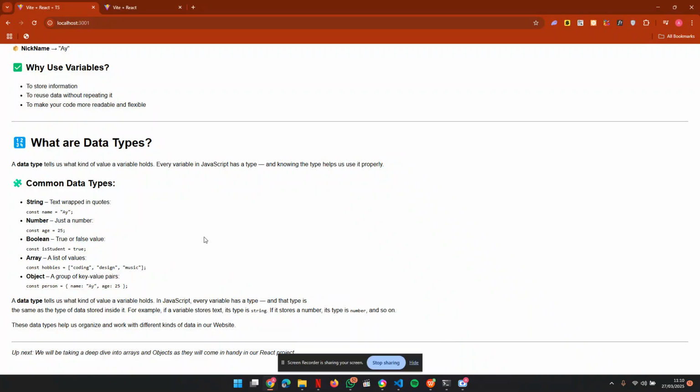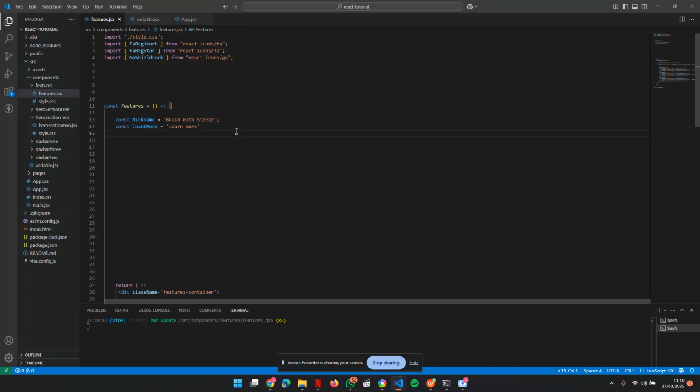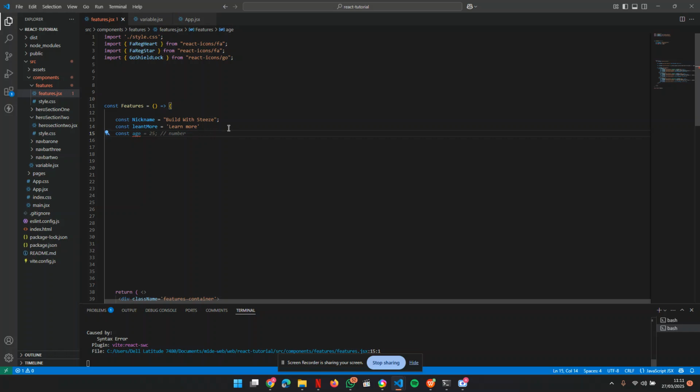So the second variable type is number. A number is just a number. Const age is 25, right? So in my code, I could come and say const age. Now, you can name your variable anything. It can start with a capital letter, it can start with a small letter, but your variable name must not have space in between. It will not work.